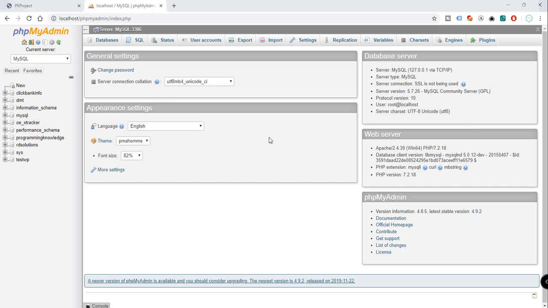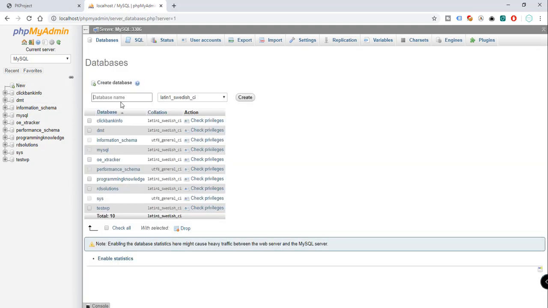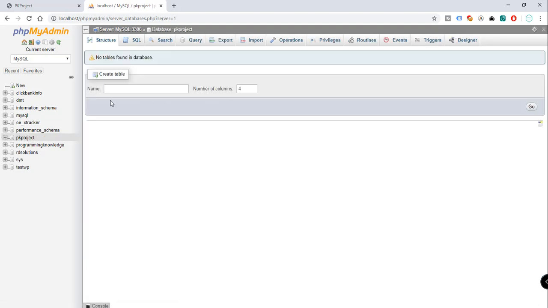Now we need phpMyAdmin because we're going to add a database here. So all we have to do is click New, and then we're just going to name our database pk project. There you go, and then create. Now we don't want to create tables here because we want our Laravel project to automatically create tables for us.